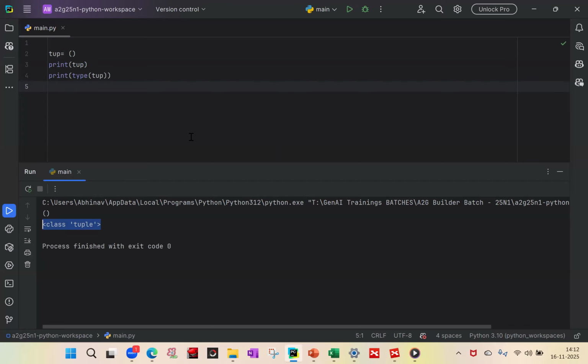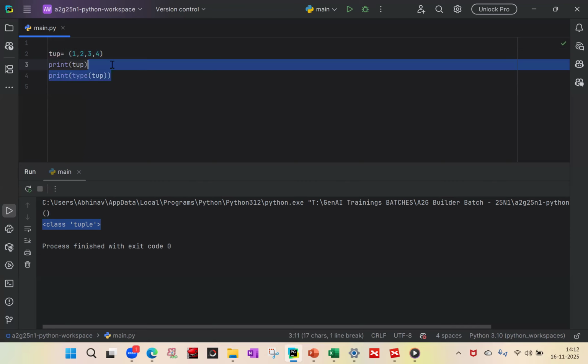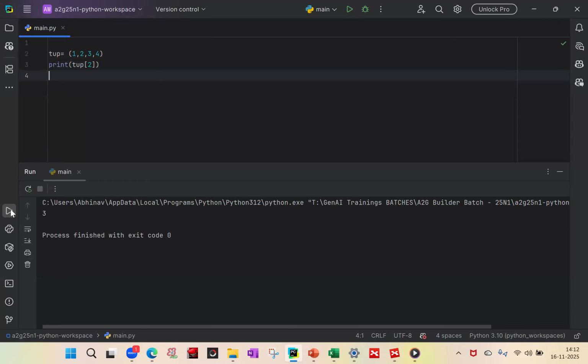Now, like strings and lists, tuples are also indexed. That means this is at the 0th index, first index, second index, third index, and negative indexing also applies here. So if I print the tuple value at, let's say, index 2, it will print 3. And if I do minus 3, it will print 2, because this is -1, -2, and -3.